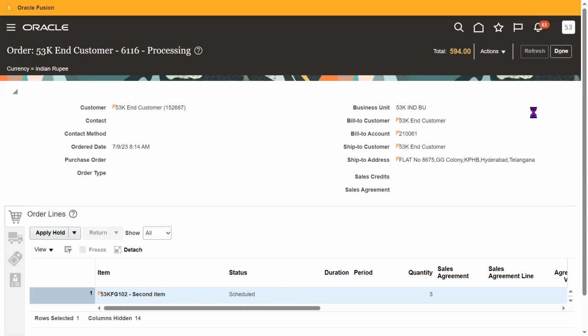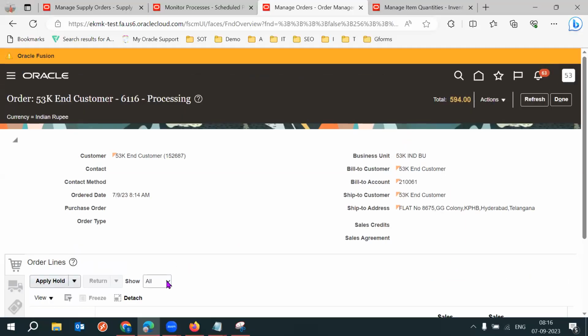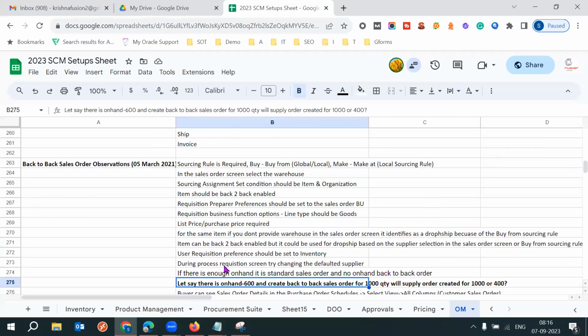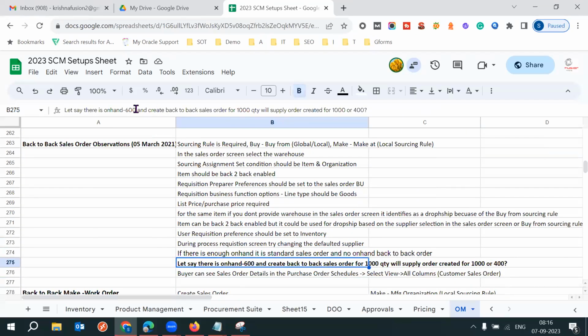Now it's in schedule. That's why, in case of back to back, this scenario I'll explain at the end, but I'm explaining now. See here, let's say there is 600 on hand. If you create a back to back sales order for 1000 quantity, the supply will be created for the remaining 400, because 600 on hand is already there. The supply will be created for the remaining quantity only. Suppose your on hand is 600 and you are creating a sales order for 600, then it will not create a supply.